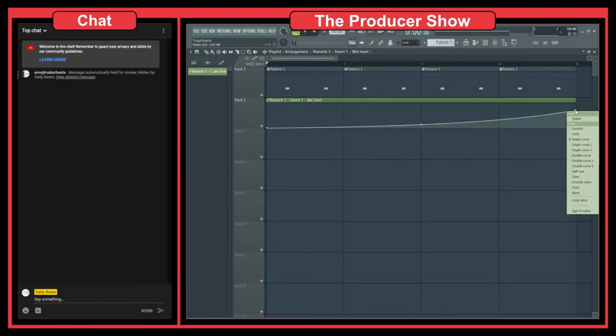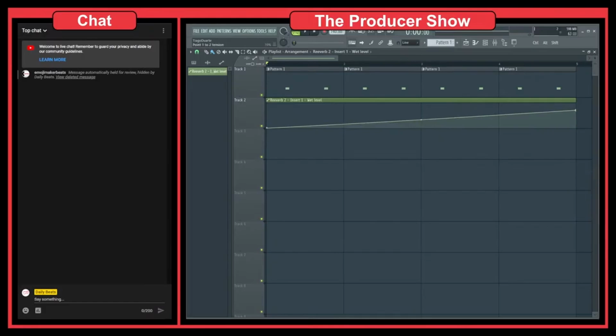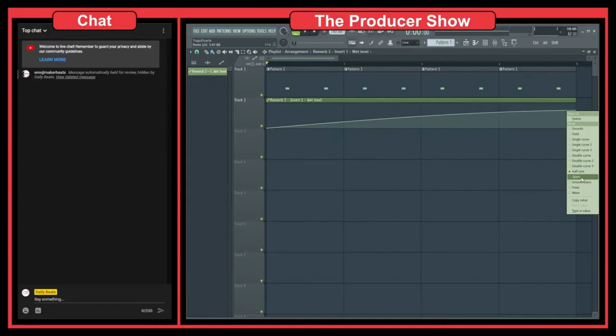And if I right click on this one, you see that we can have several curves, like a single curve 2, 3, a double curve, half sine, stairs, and so on. Go ahead and play with these ones. Try to see how they look, what they do. For instance, half sine, if I do that, you see that we get a different curve. And if I do something like stairs, we get some type of stairs.